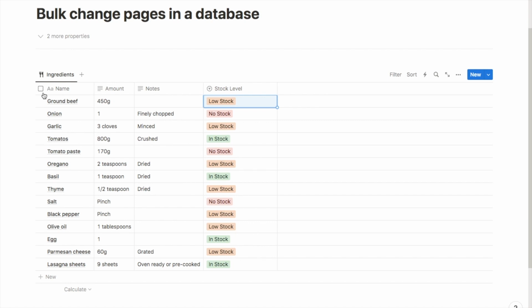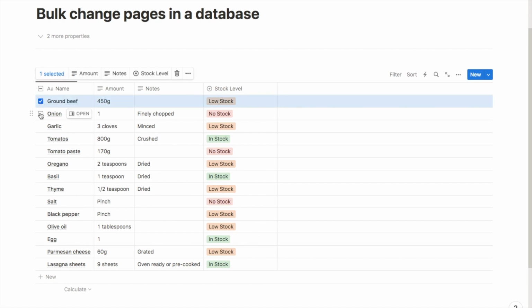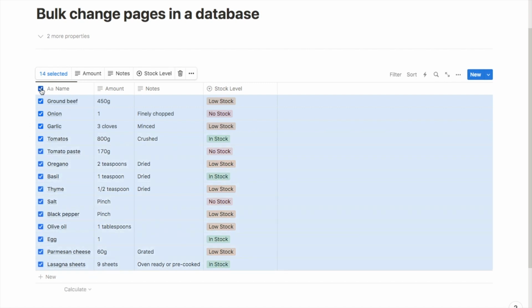So a very quick and easy way that I could change everything on this list would be to hover over here at the start, and you can actually use these little checkboxes here to select the items in the list that you want to amend. So I could select the ones that I want to change. If I do want to change everything in the list, then I can click this one right at the top and that will automatically select everything in the list.